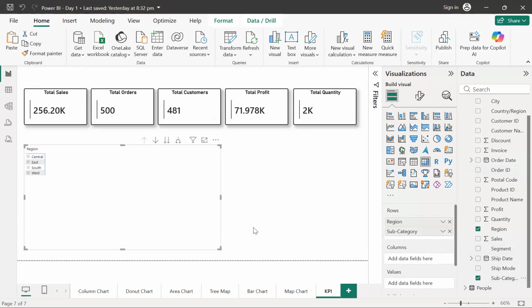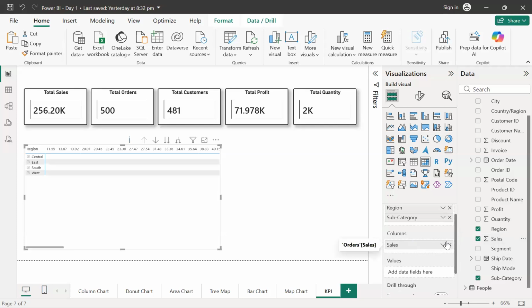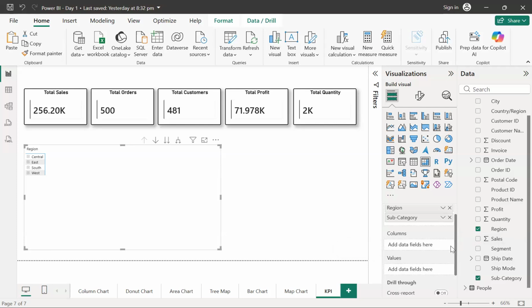Now let's see what we can take into the columns. We'll take different things like sales into the columns. I think it comes in a different way. One second, let me bring it into the values then. Yeah, now this is fine. And similarly, guys, for each column, I can add profit.